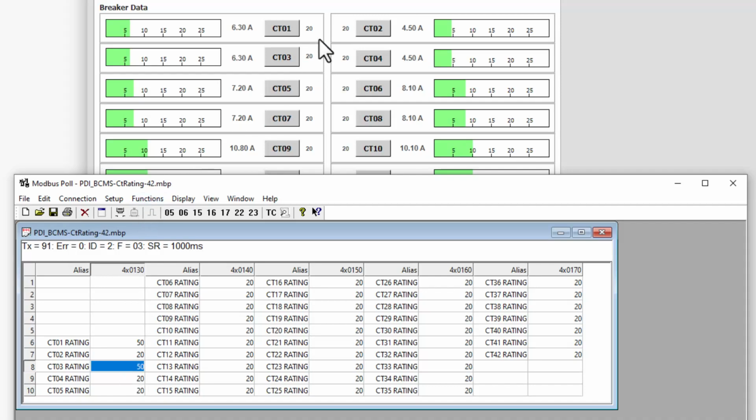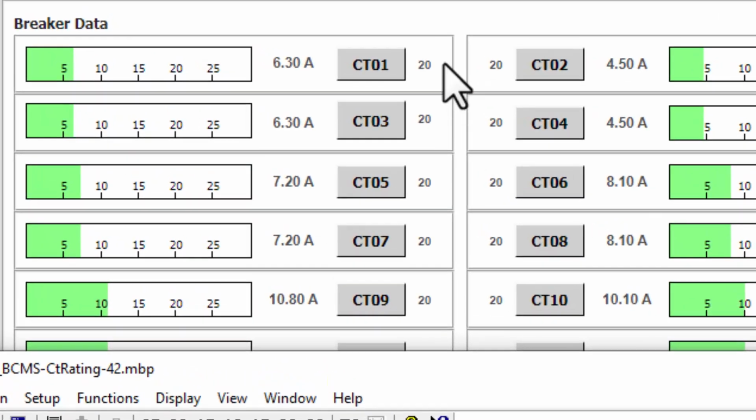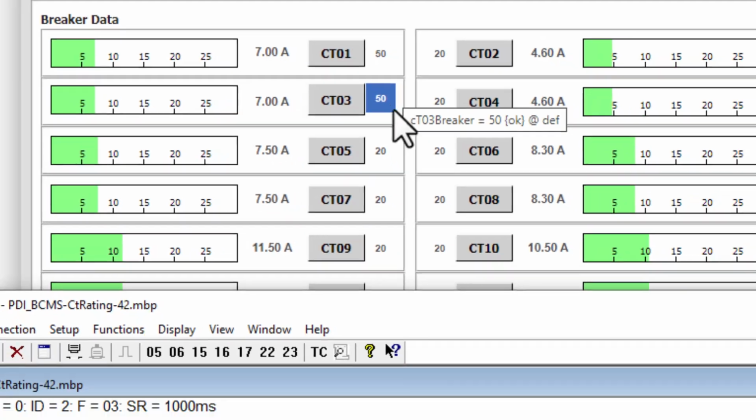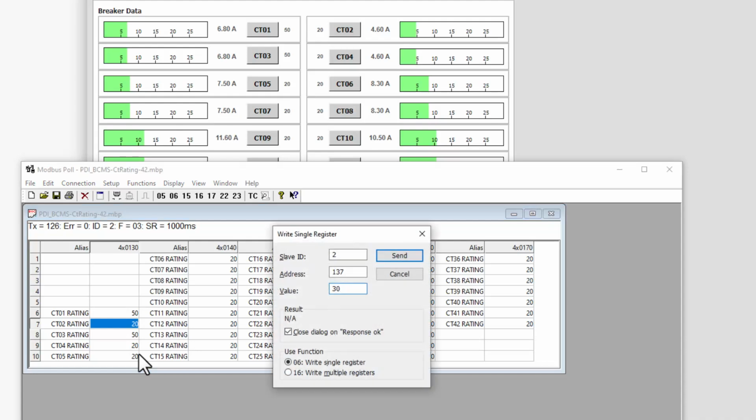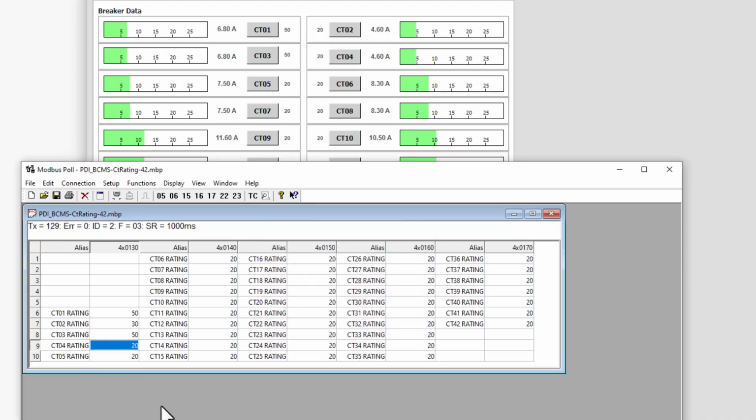Now if we wait, it shouldn't be too much longer, we should see CT1 and CT03 update to that 50 amp rating. This will help clear any local alarms from the display based on the warning and critical limits by default. Here we can see that that's updated to 50 and that's updated to 50. Let's say CT2 and 4 are a 2-pole 30 amp breaker. Here I'll just go into the cell, type 30, enter, got that updated. Then we'll do CT04, 30, enter.